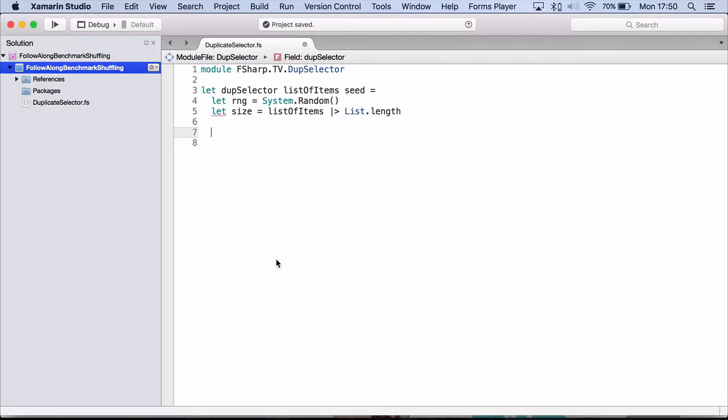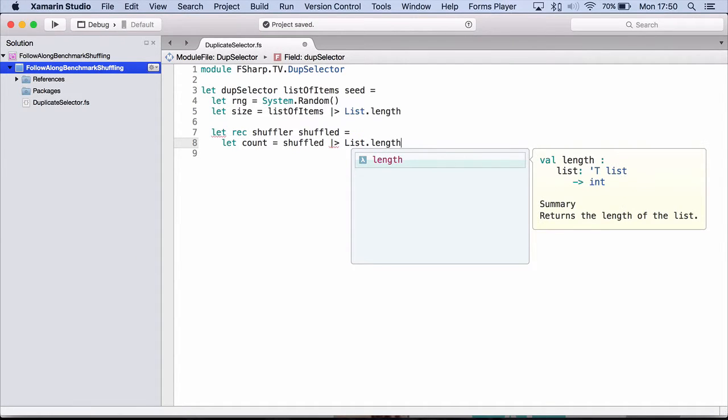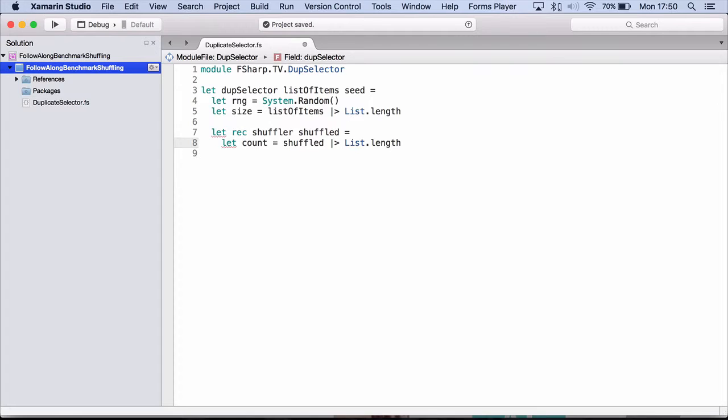So now we've got our random generator and we've got the size that we want to limit ourselves to. Let's create a recursive function that will work its way through the list of items and turn it into a shuffled list. So let rec called shuffler, and we're going to give it the shuffled parameter, and that's going to be our list that we're going to start building up. And we're going to say the count is the result of the shuffled length. So we're going to get the length of the shuffled list, so List.length.